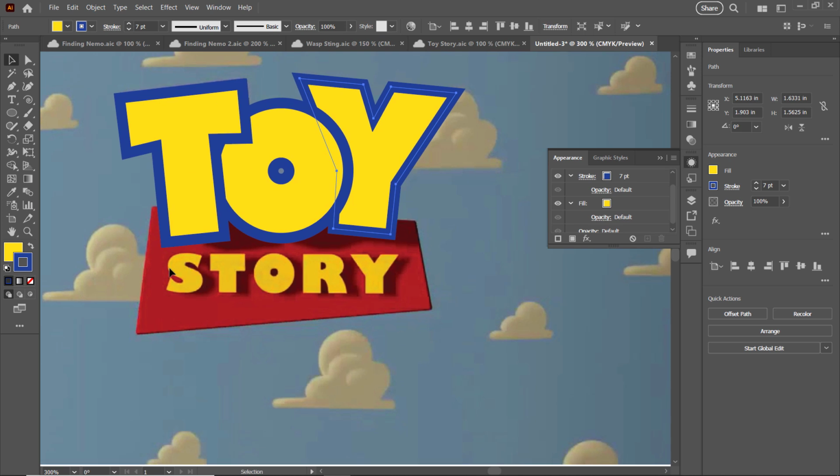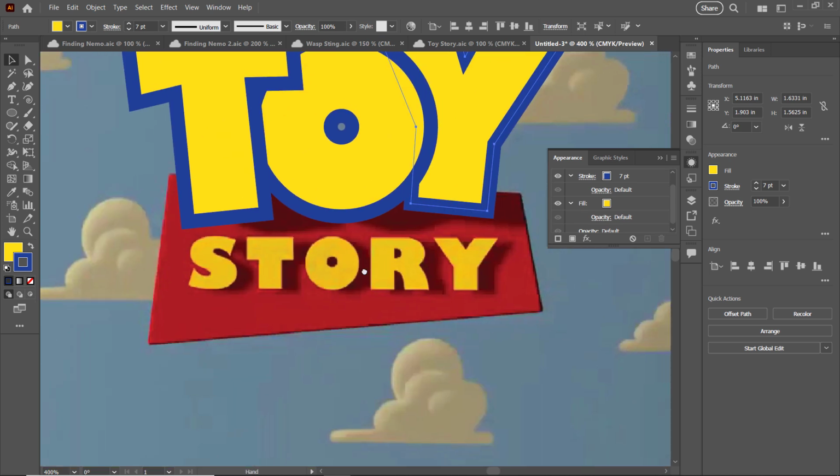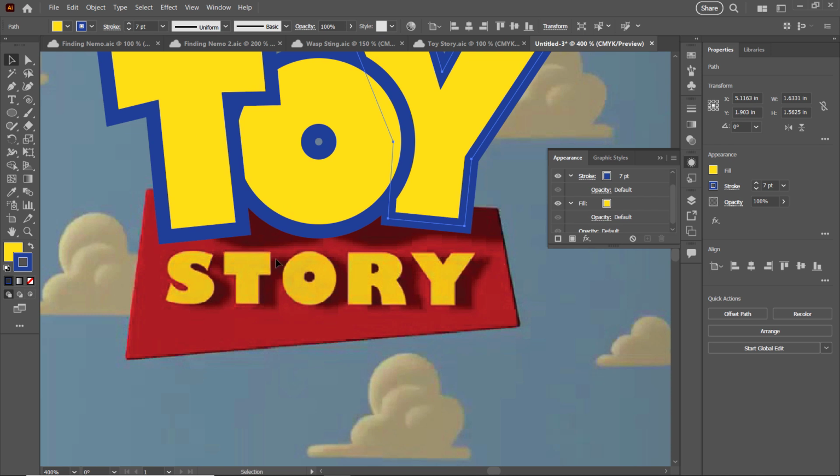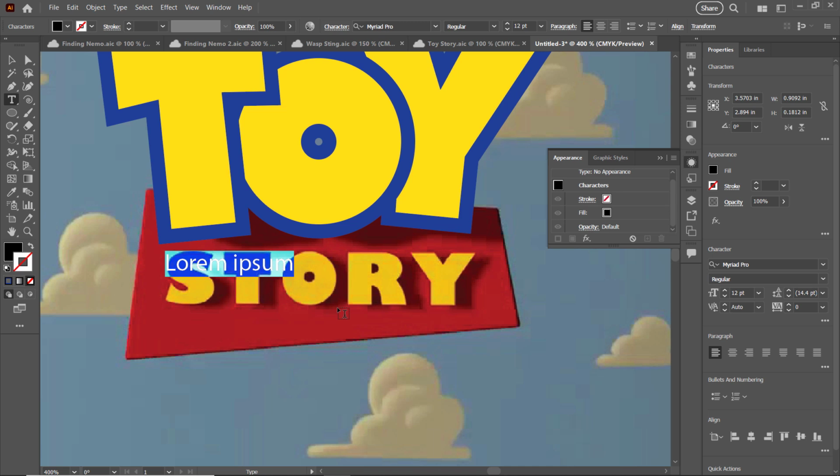For story right here, instead of tracing these out, you most certainly could. What I'm going to do is try to fake it with another font. So I'm going to select my font tool, click here, type out story in all caps, and then try my best to match that font.